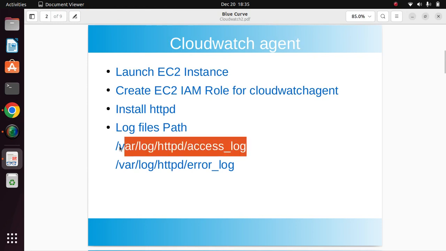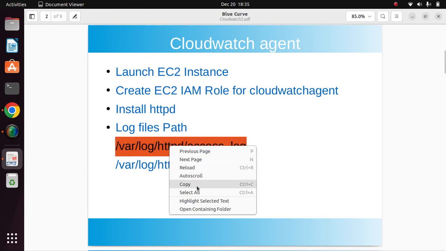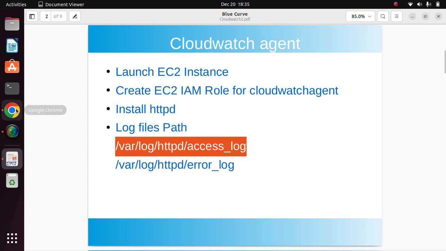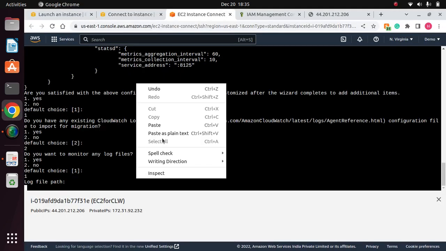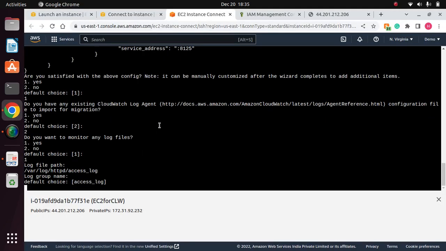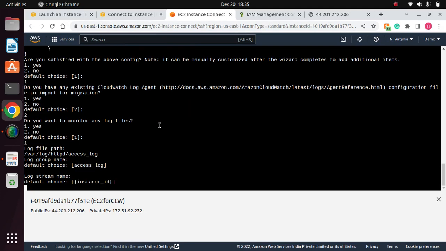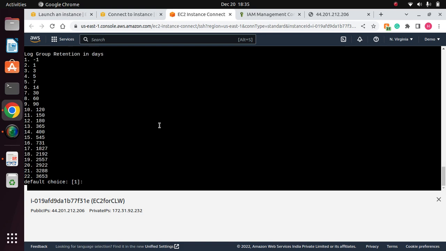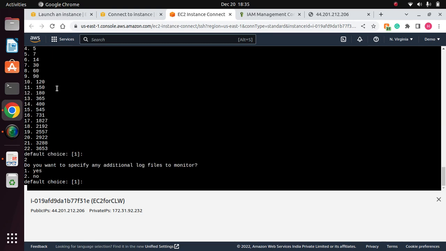here is the log file. Okay, that is access log, and paste here. So I'll go with this. Group name will be access underscore log, and log stream name will be instance ID. So yeah, we are good here. So I select 2, it means for 1 day only.